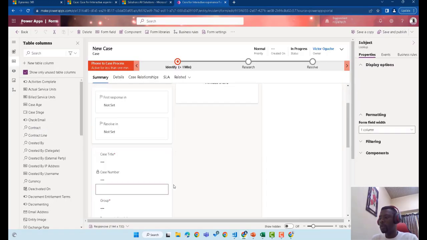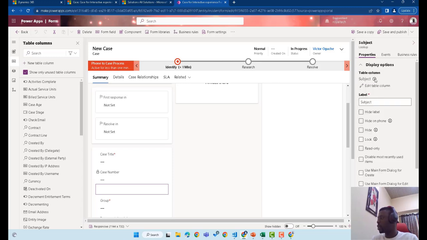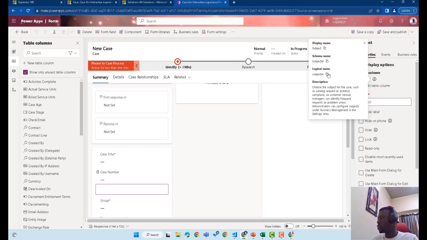So when you get to your form, what we're looking for is the subject. So we want to get the logical name for subject. You could hover around here to get this logical name. This logical name is subject ID. So just click on this.